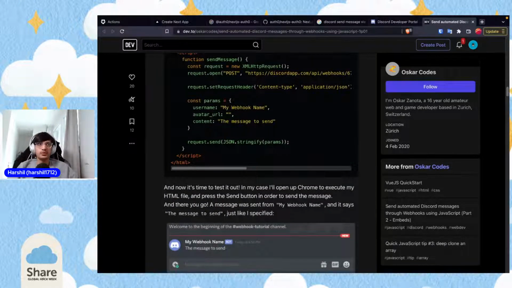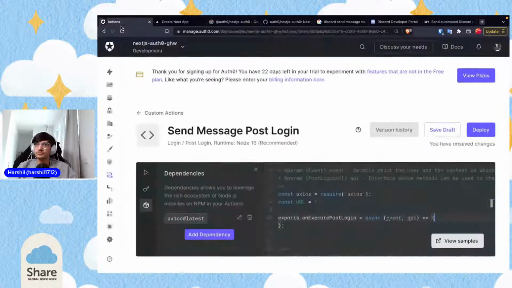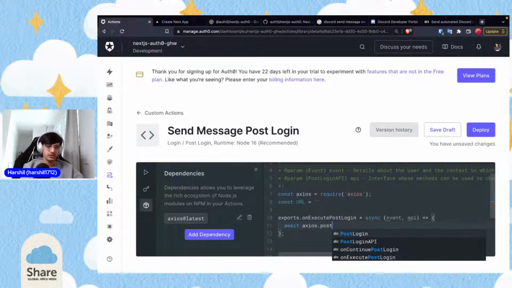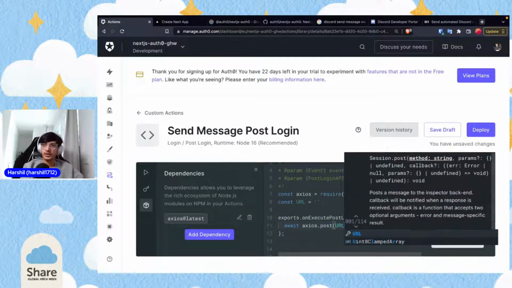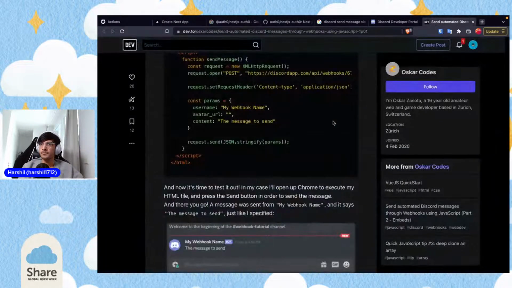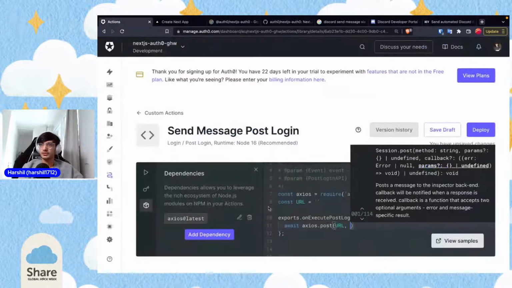We want to make a post request. So let's go to Auth0 actions again. So this is gonna be a post request. So let's do an await Xero.post, and then it has to be the URL that we want to send the information to, and so we will create the params.